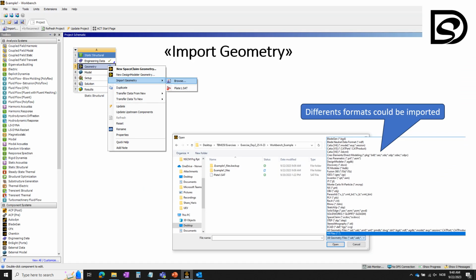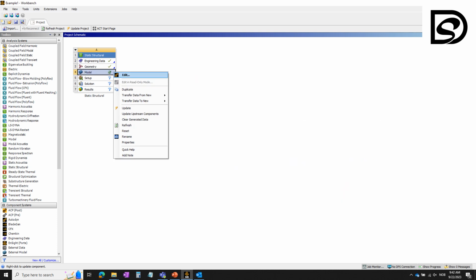So we just click import geometry, and then go to the folder where you have placed your geometry. Your geometry could be in quite a lot of formats, as you can see here. My geometry currently is in the SAT format. Sometimes you don't see the geometry in the folder. What you need to do is go to this tab and click all files, and then you can see this SAT file. Different formats can be imported in ANSYS Workbench.